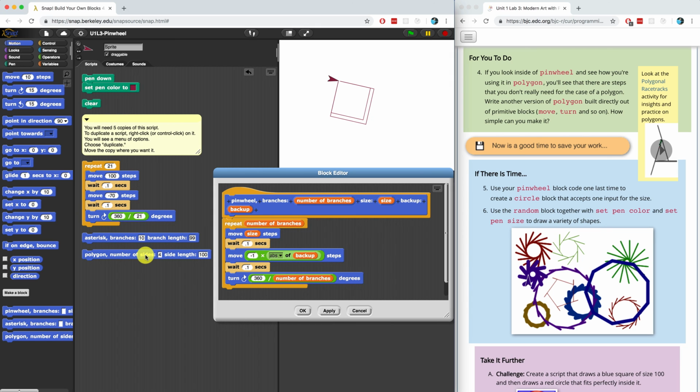So we removed our pinwheel block, and we took what was inside of pinwheel, and we added it to the polygon block. And then we removed backup because that wasn't necessary. And that's how we simplified the polygon block.